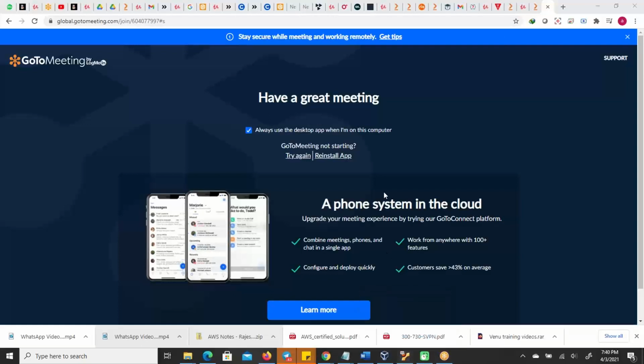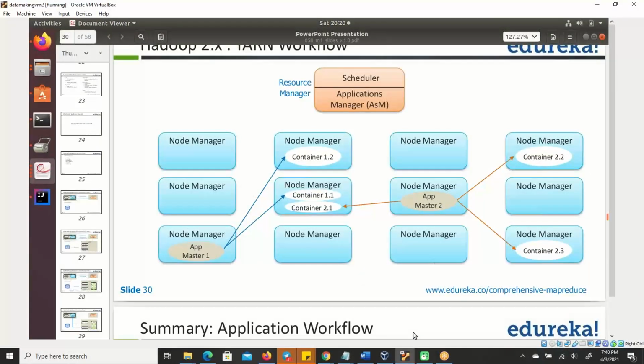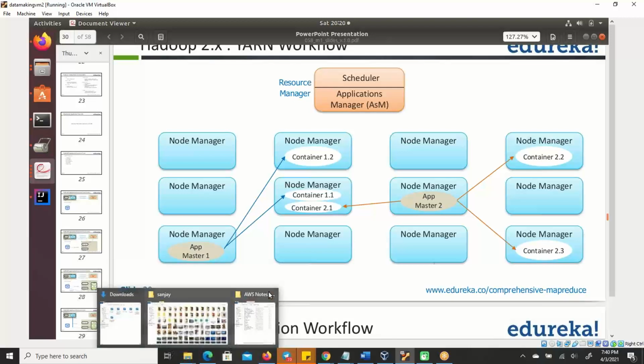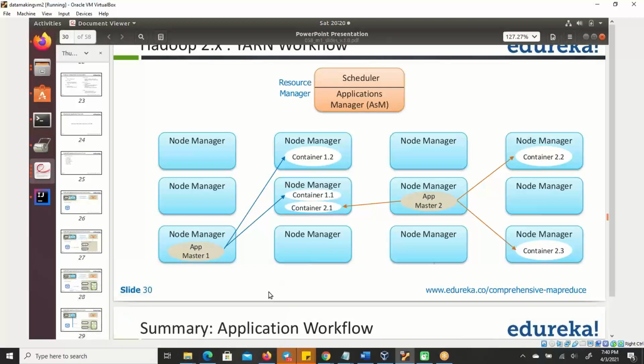So today I am going to start MapReduce. First I will start with the theoretical part of MapReduce: what is the MapReduce framework? Next I will start the practical demo. First I will give the complete theoretical concepts, like what is MapReduce, what is the MapReduce architecture, and how to write a MapReduce program.